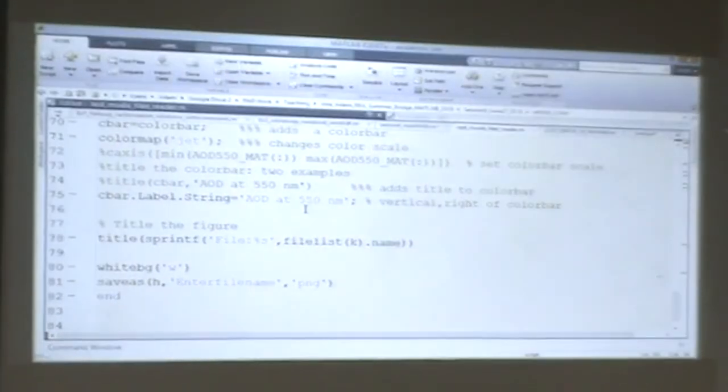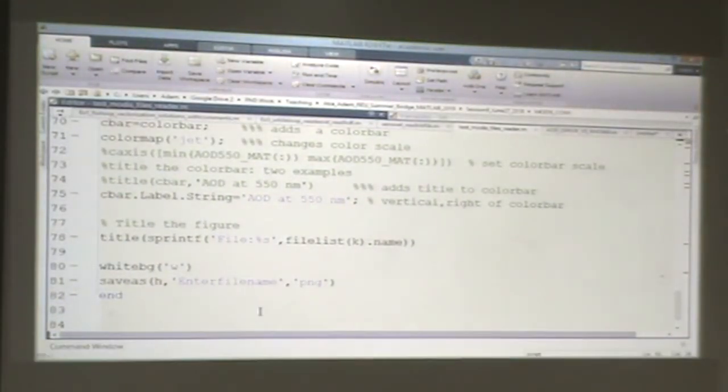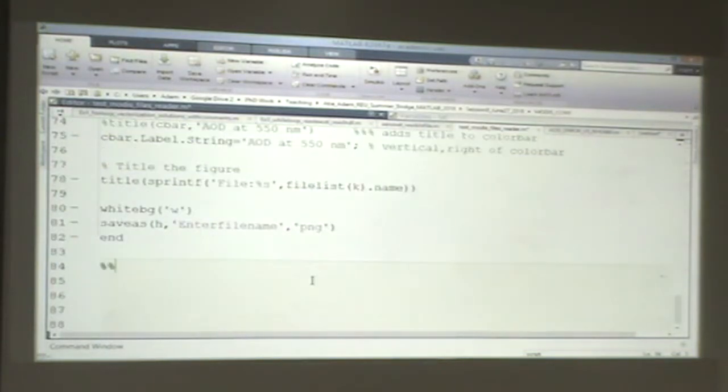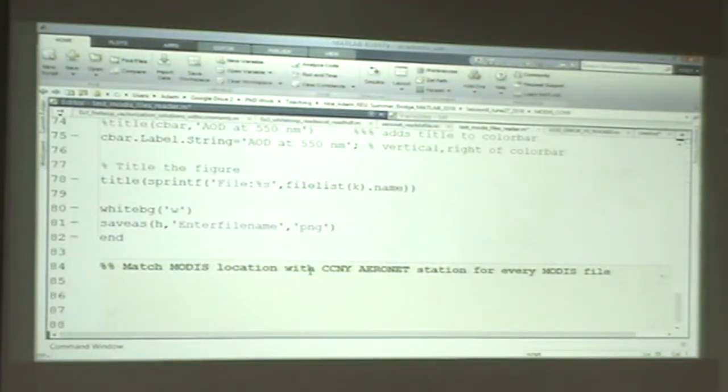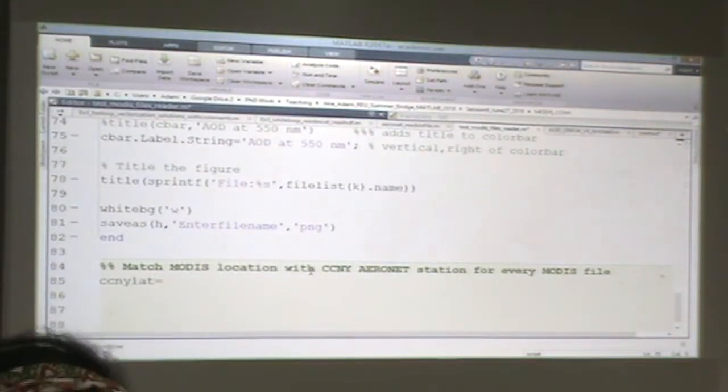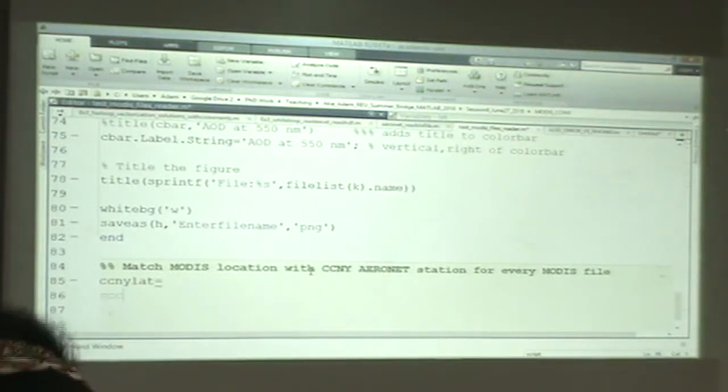So here's what I'm going to do. I'm going to start under the section that we just did. We're going to make a new section: match MODIS location with CCNY AeroNet station, for every file. So you can say something like CCNY lat equals, and then look it up and put the number there. CCNY long equals, look it up, put it in there.